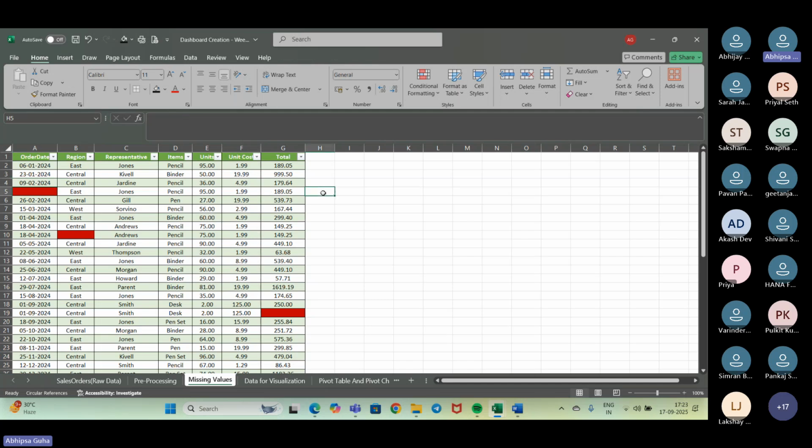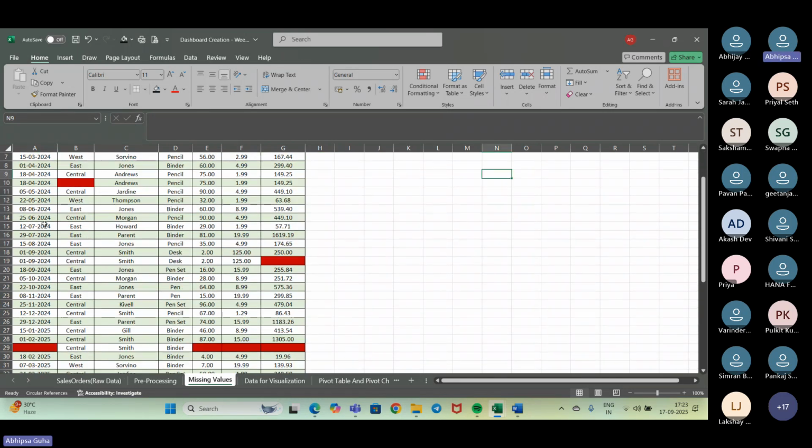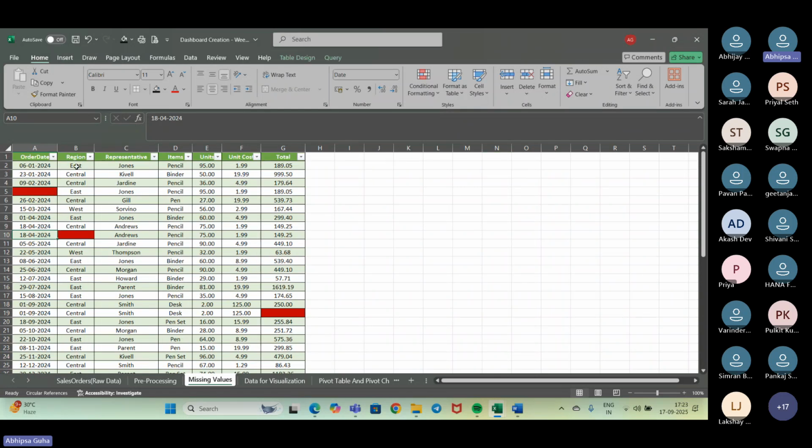We can't miss this value, right? So we'll just adjust with the date. We'll try and put any of the date possible. Similarly, here you can see there is a region, Central, where the region is missing, but it has got some of the sales. So I can't miss this. So I'll try and put any of the values.